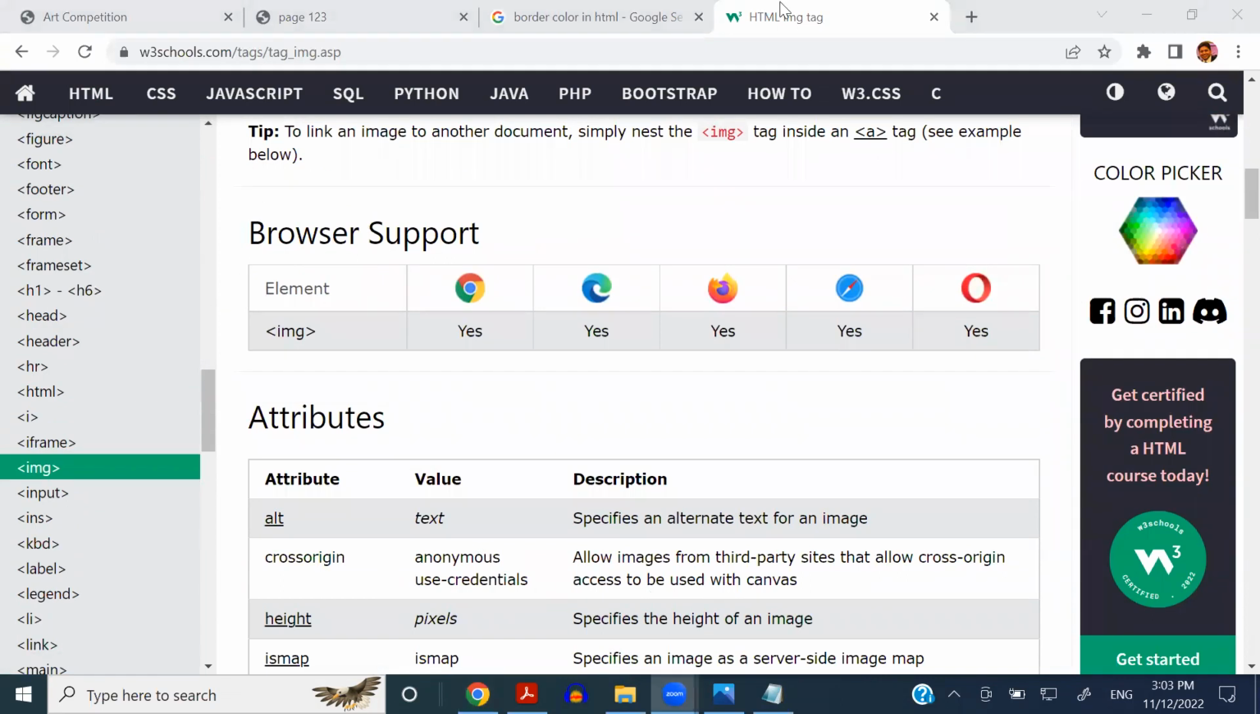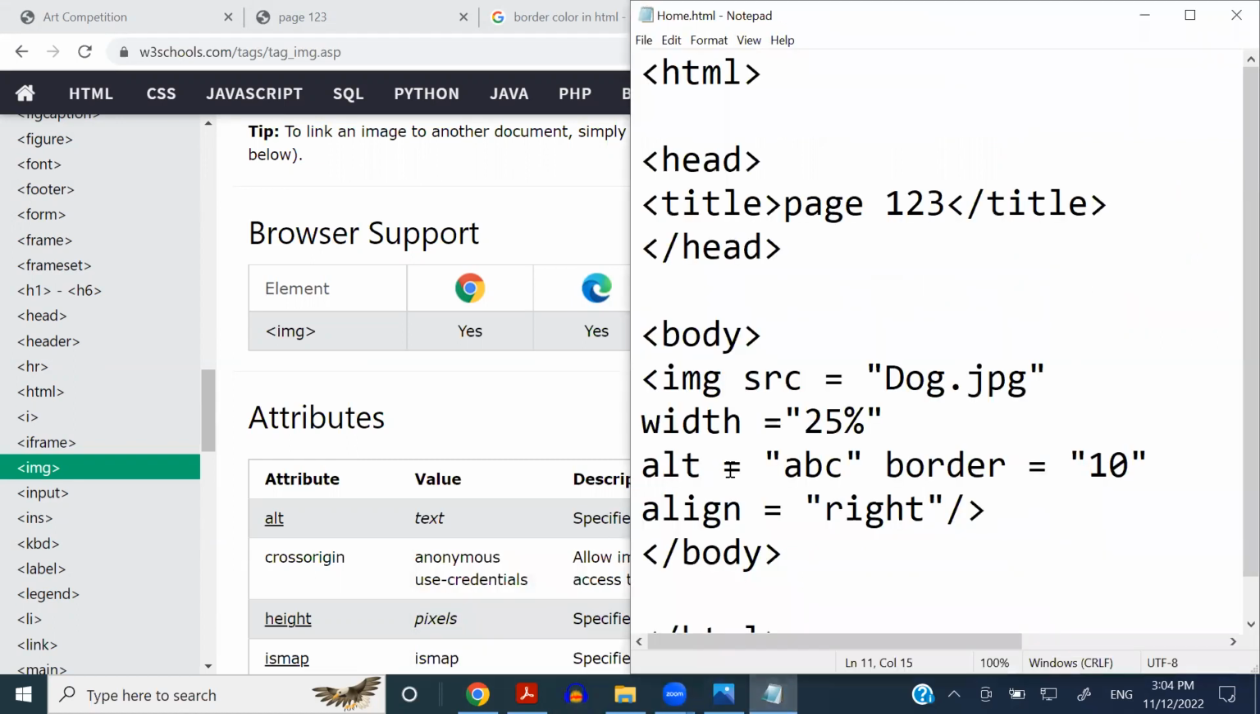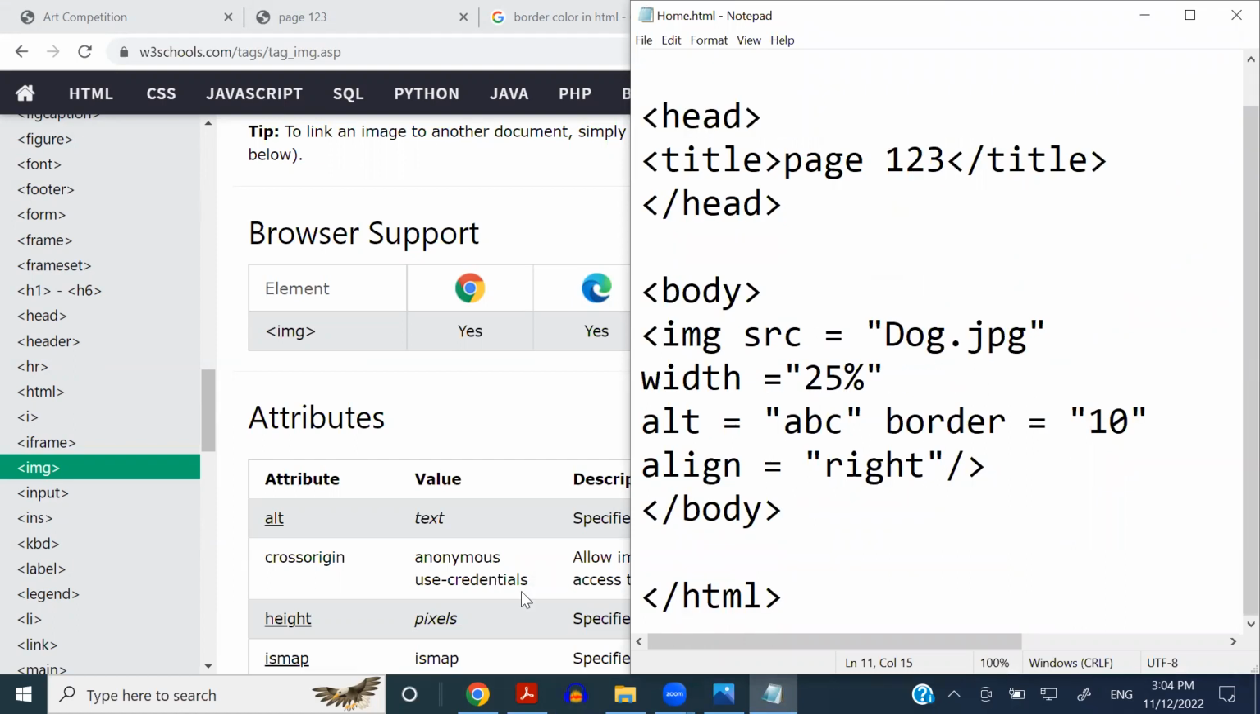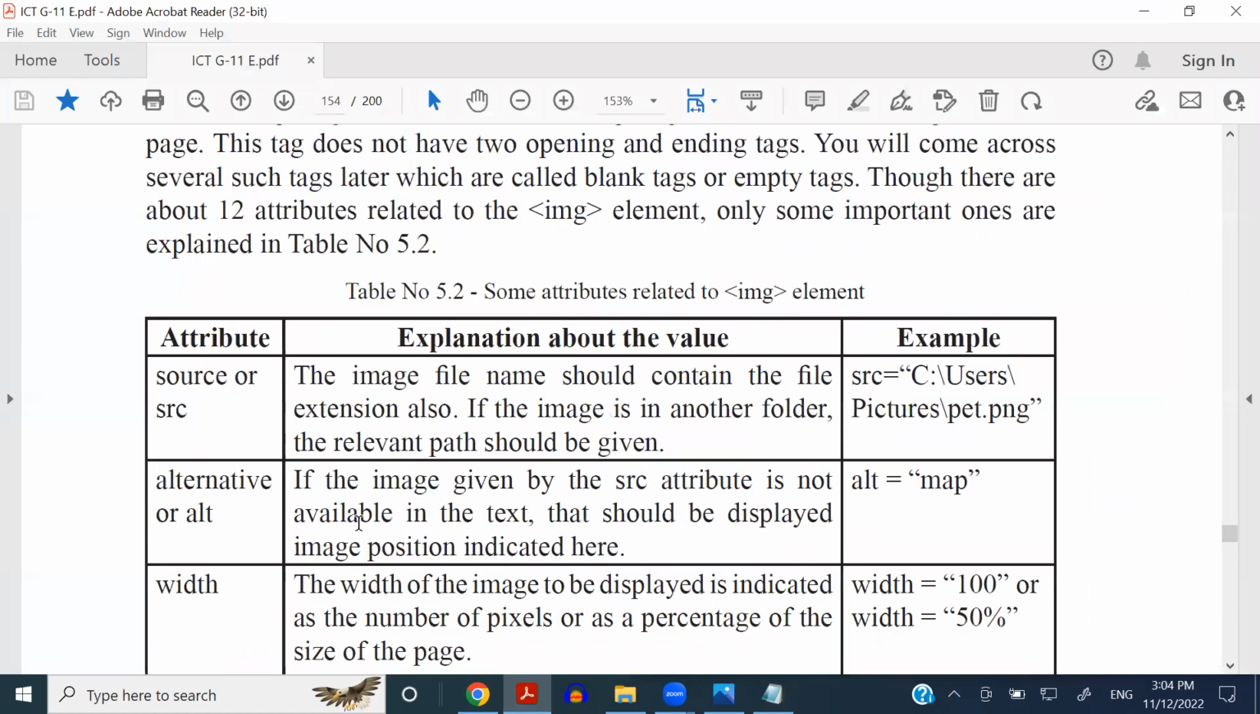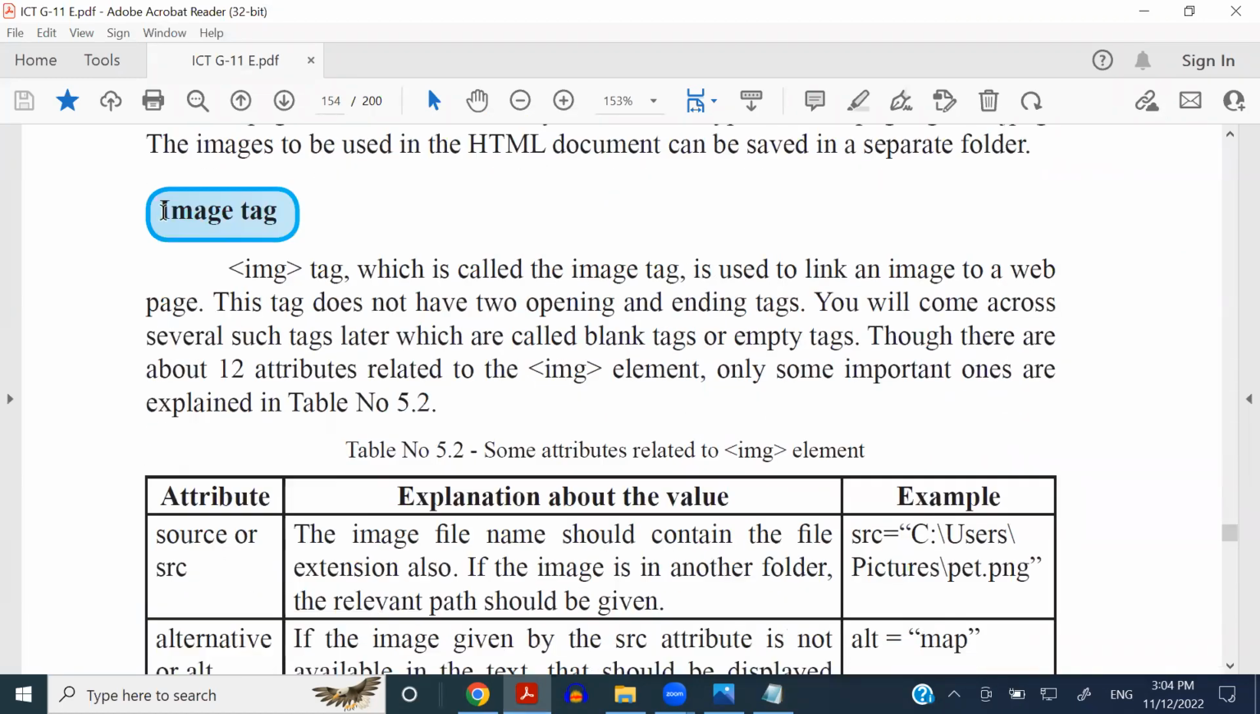Okay, yes, that's it. So you have to go with CSS to do that, which will enable the border color property, right? Those kinds of things you can learn if you do ICT for A level. We are teaching CSS in the A level of ICT. So let's quickly write about the IMG tag.